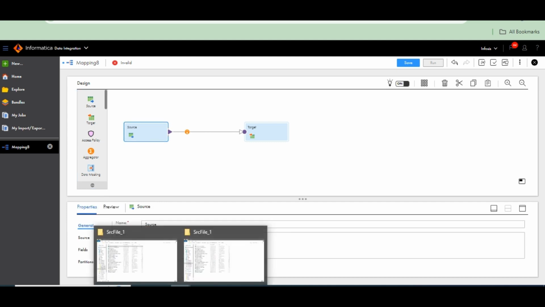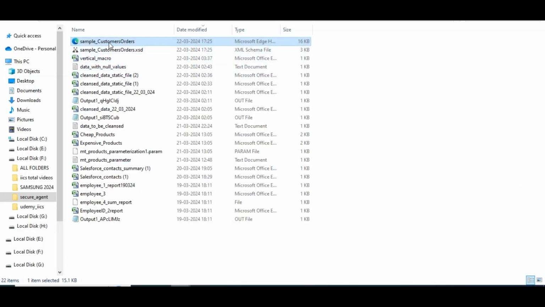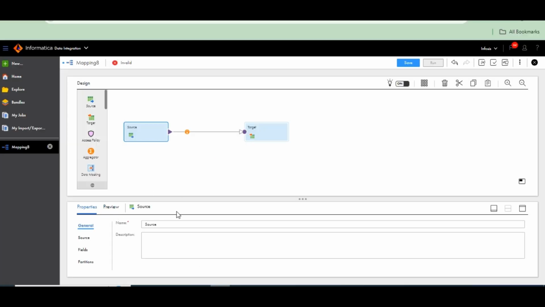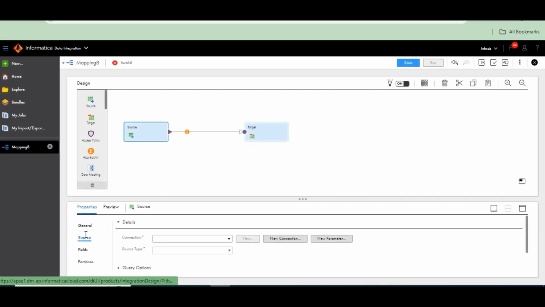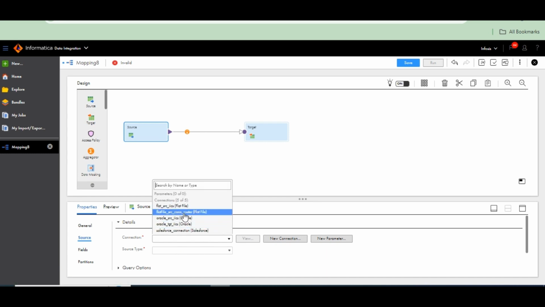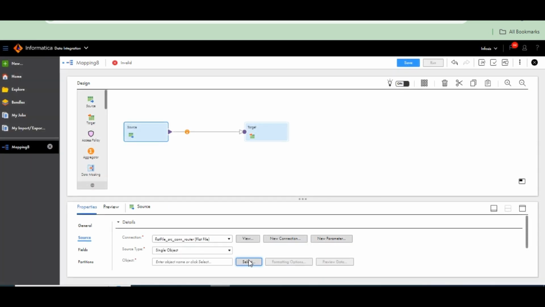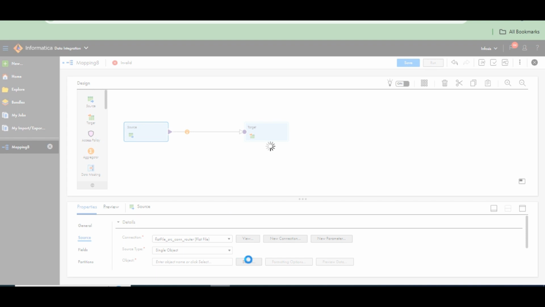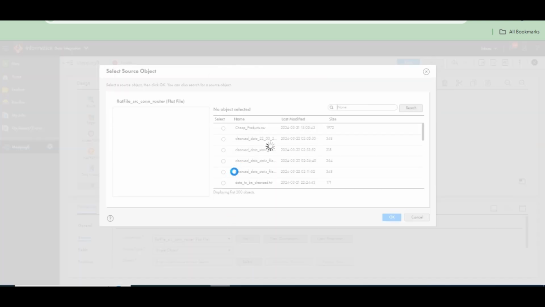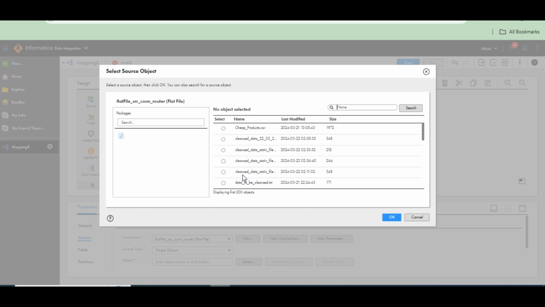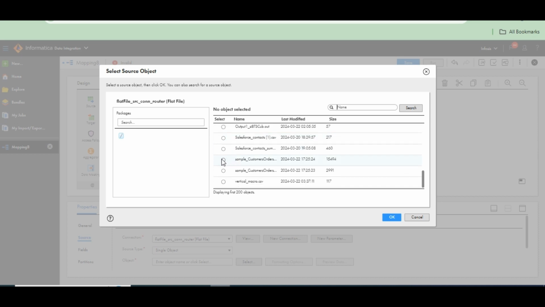I am taking the file. Sorry, one file is there, the sample file. I am taking that sample file and giving a file connection. Okay, let's see. This is the file, the XML file.